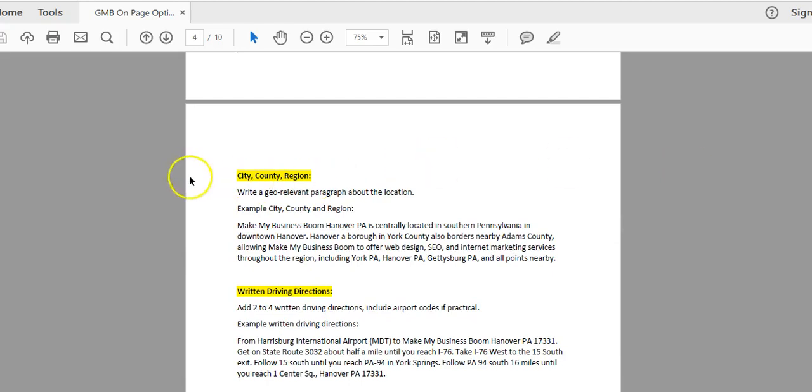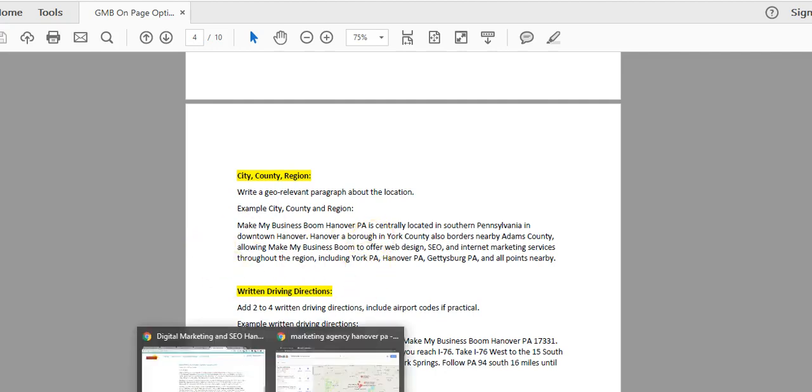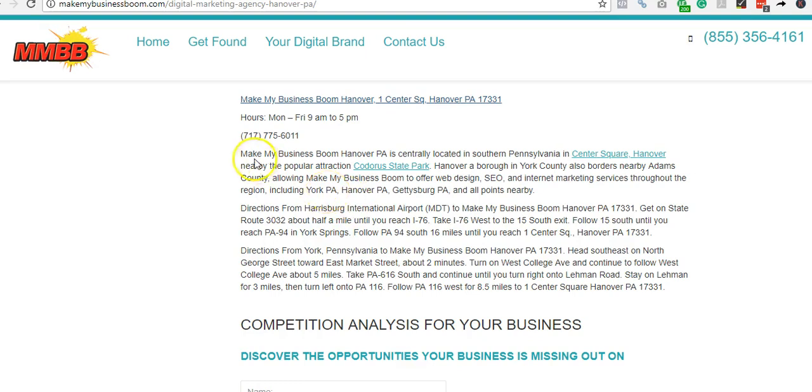The next part is what I like to call city, county, region. It's basically a geo-relevant paragraph about the location, and it doesn't need to be super big or super long. I just make a paragraph about it. And you can see here's my paragraph. I just talk about the location. I talk a little bit about the city, the county it's in, the region, kind of where it's at.